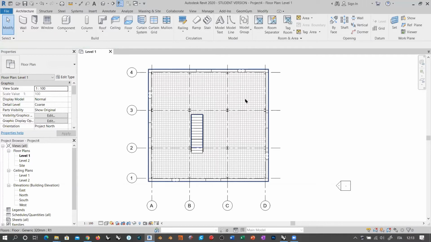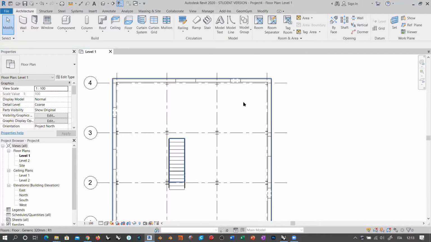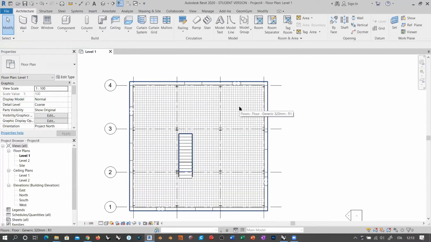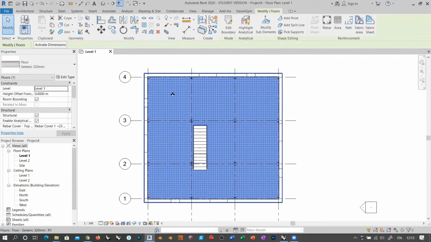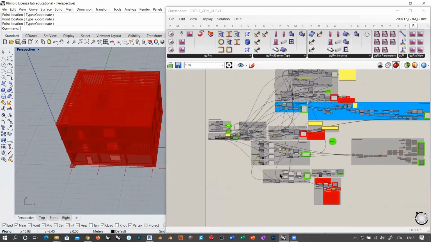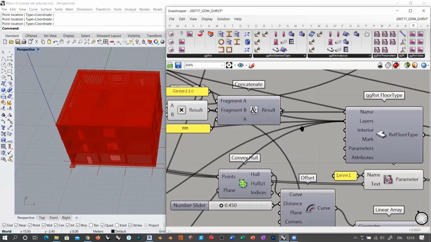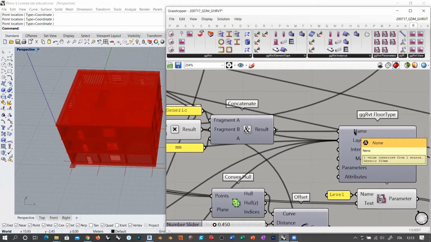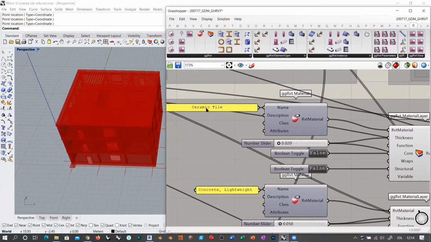See, there is absolutely no problem. Take a look at this. Look at this pattern here. This pattern belongs to the ceramic tile that we have defined in Grasshopper. Now, if I select this floor, it is Generic 320 millimeters, like we have defined in Grasshopper. So let's go back to our floor. The name is this one, Generic 320 millimeters. And the upper layer was ceramic tile.